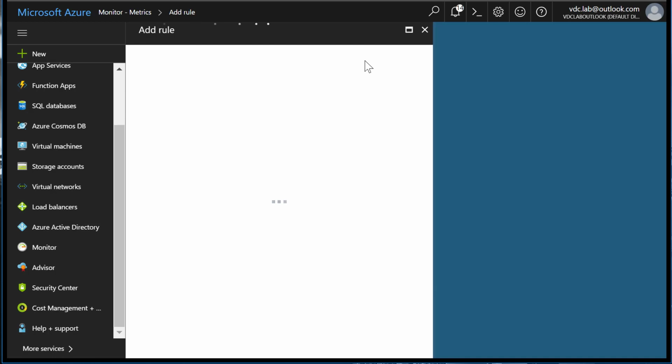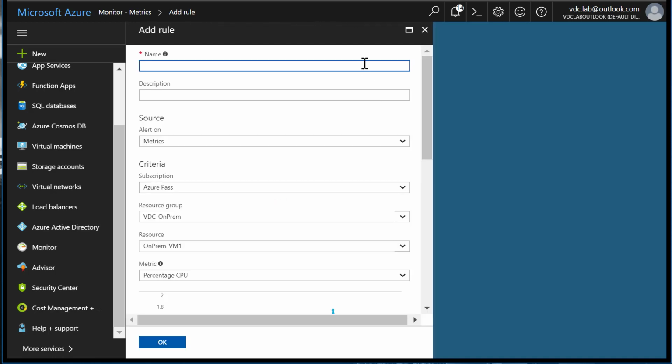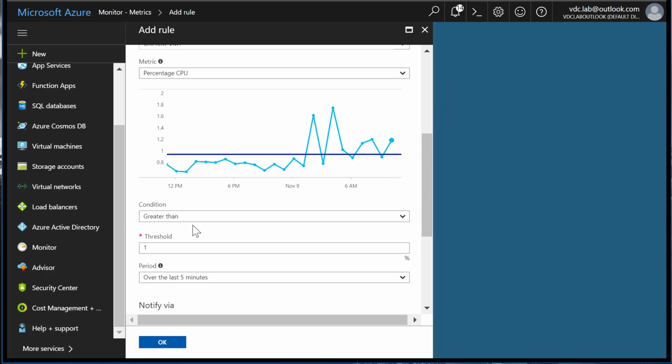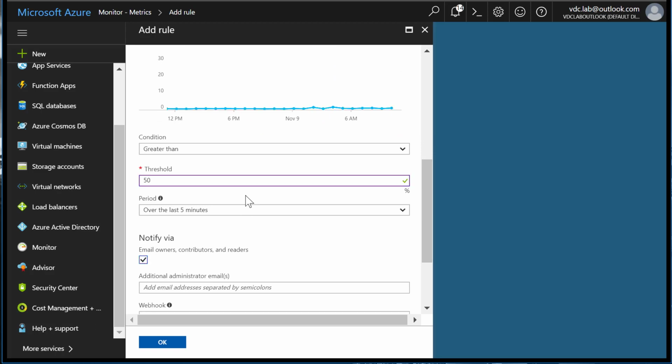Now the other thing we can do here is configure alerts when a specific threshold is reached. So I'm going to go ahead and create an alert here, and I'll need to give it a few parameters to get started. So I'm going to call the alert CPU alert, and then I'm going to give it a threshold of 50%. And I want to notify myself via email whenever this threshold is crossed.